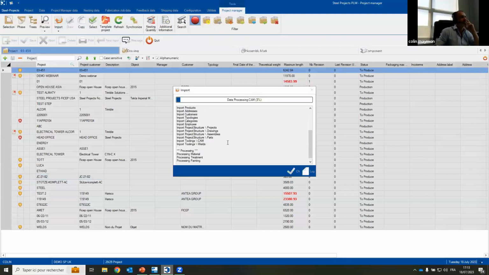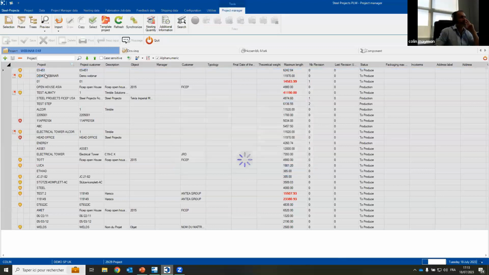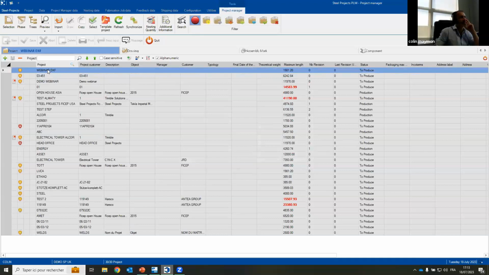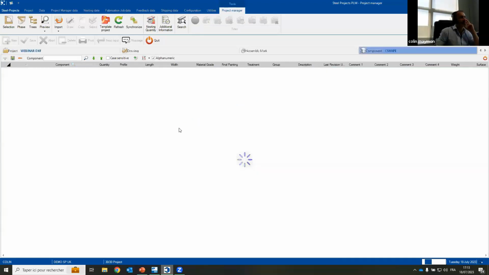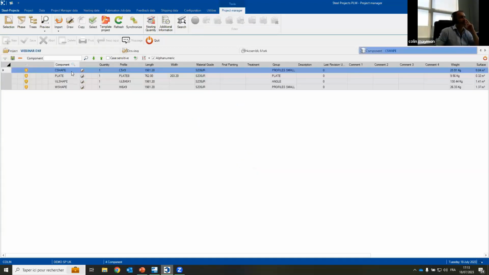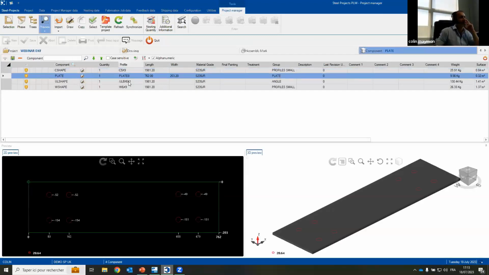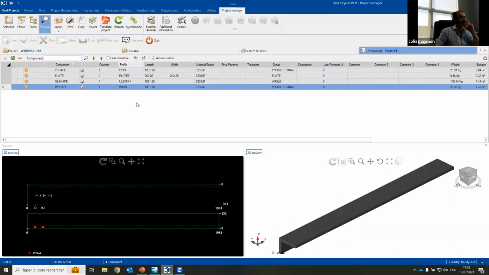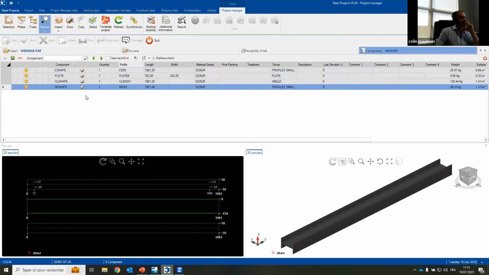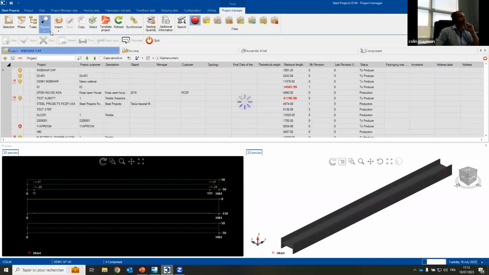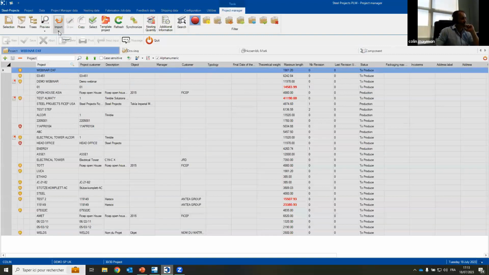When we import it in PLM, we'll see those shapes back in PLM in 3D. So with my project, called Webinar DXF here, if I go on components, I've got my components here in 3D: my U profile, my plate, my angles, and my W. Okay, done. Now let's import some Excel.